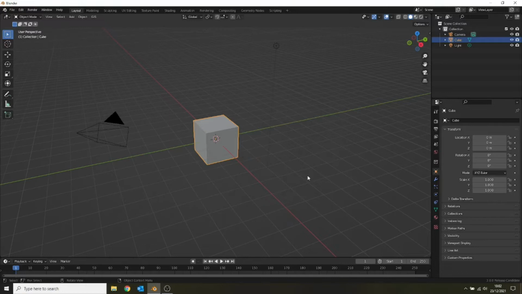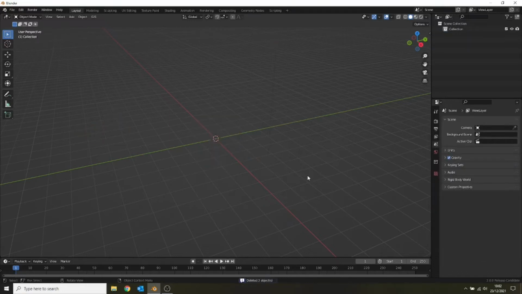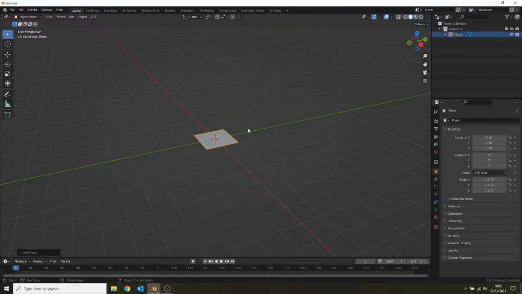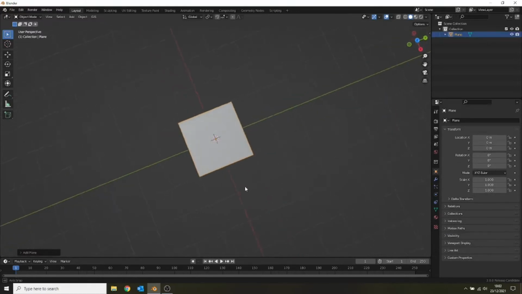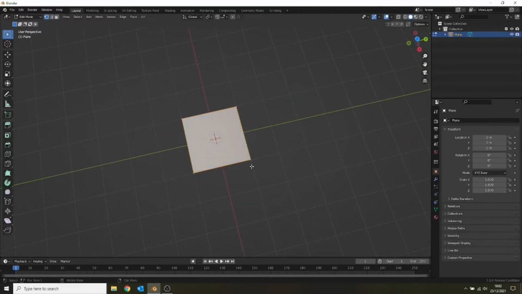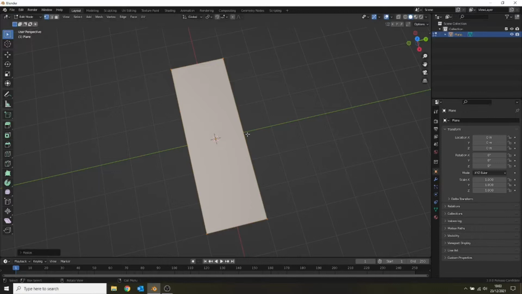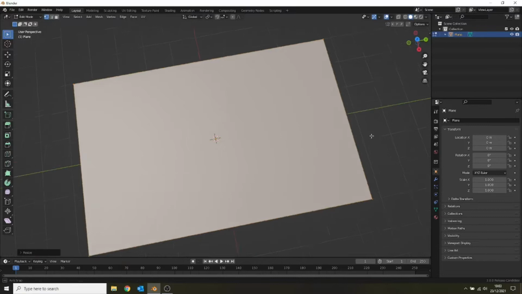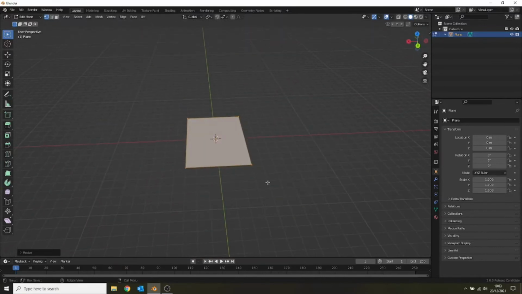Just start, delete everything. Now we need to add a plane. Shift A, mesh, plane, and we need to scale this up to general leaf proportions. So I'm going to scale it. It depends on your leaf texture, but for the one I chose, and I'll put a link in the description, 3 on the X, S, X 3, and S Y 4.7. So that's your general leaf shape.